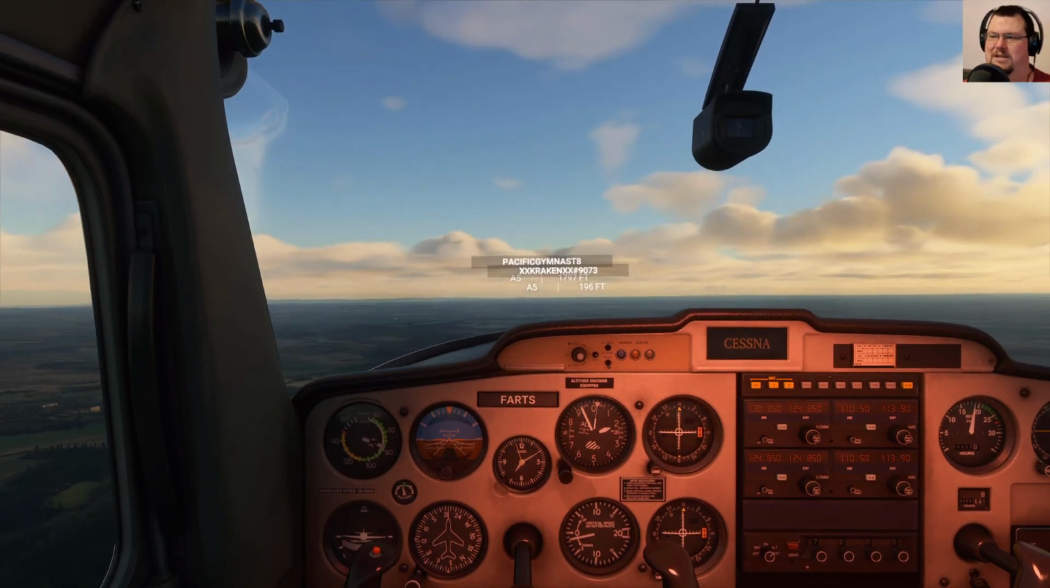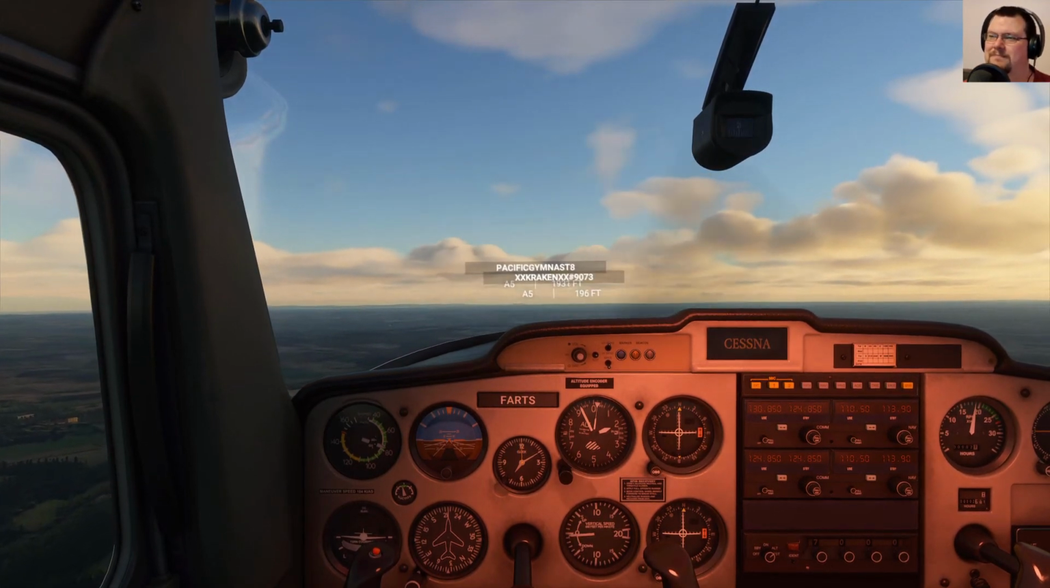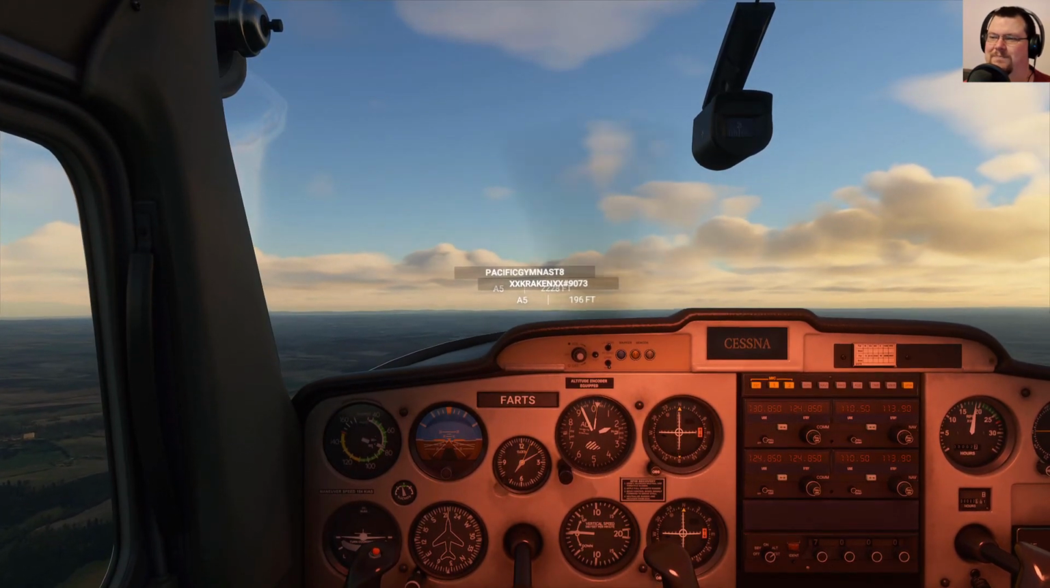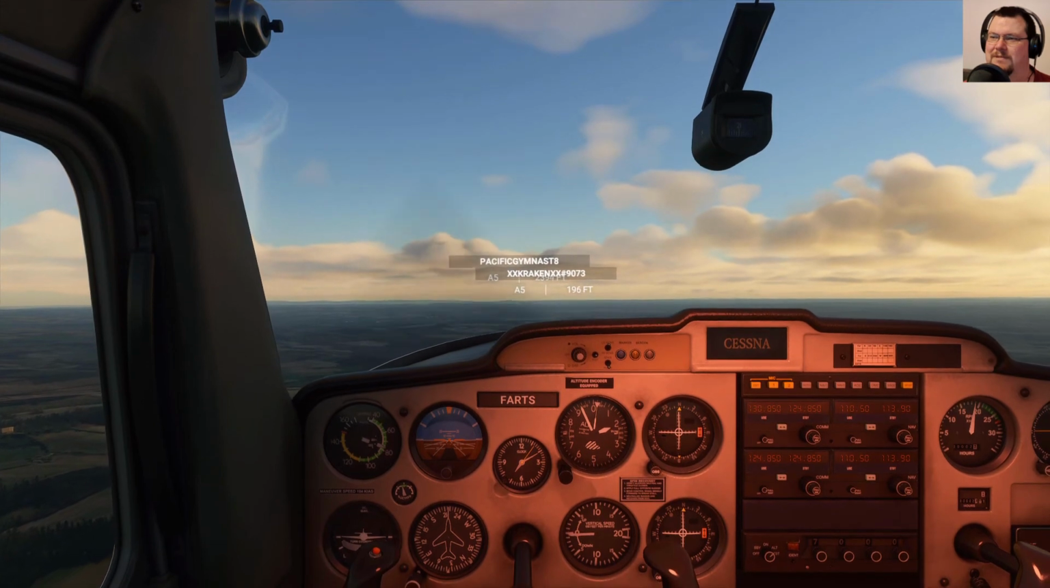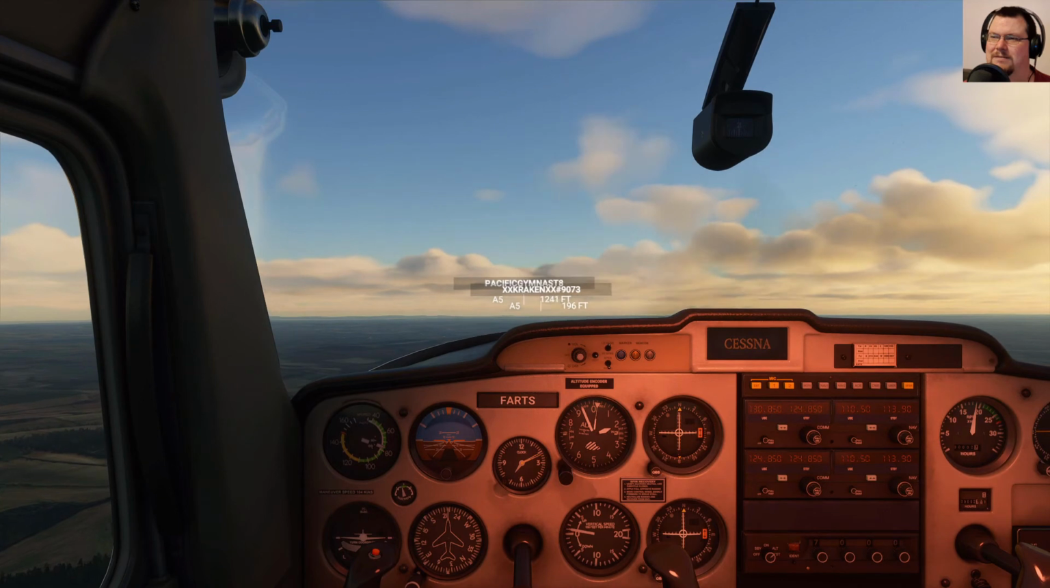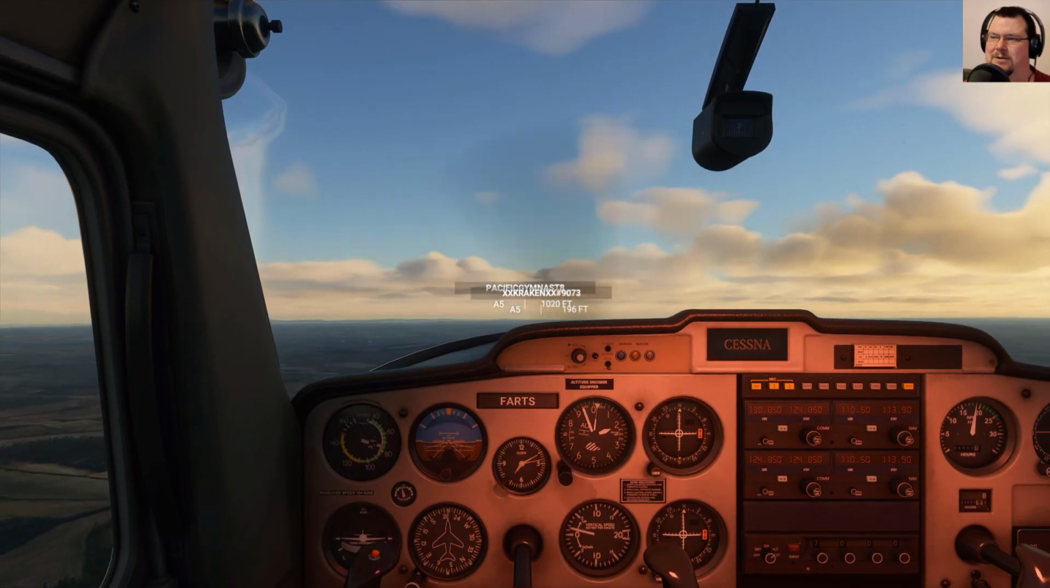Assuming your aircraft wants to stay level, that is. Behave. Hold it. That's not holding it, that's going up.